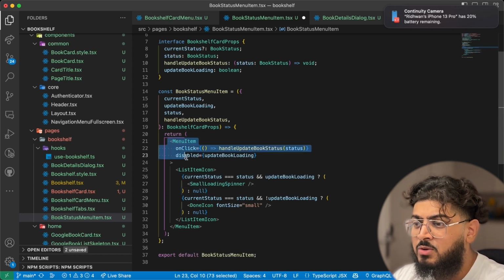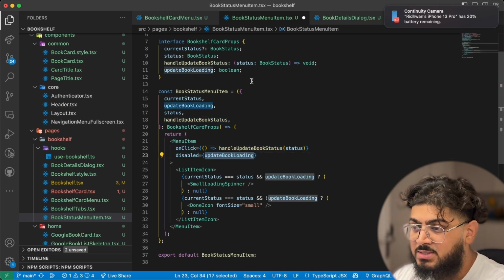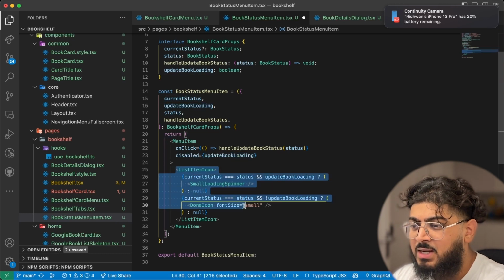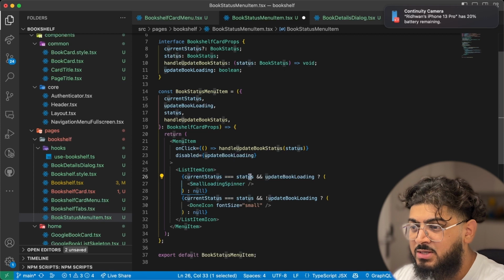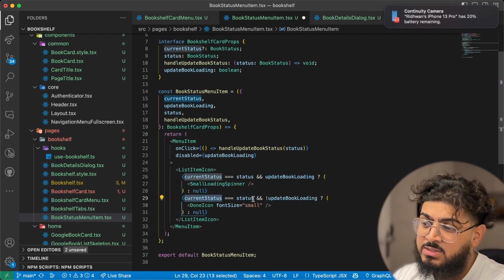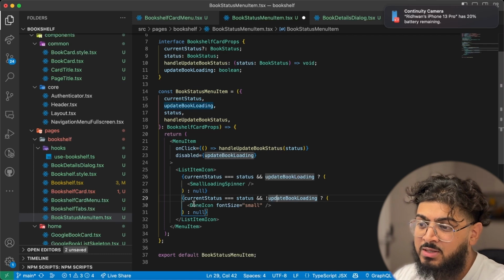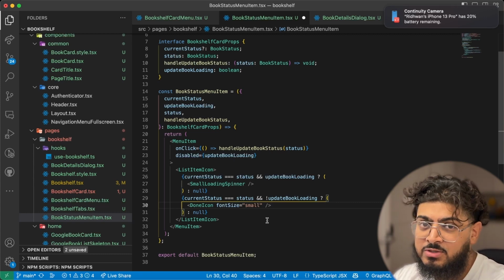So the menu item is just basically going to have an on click to do the update. It's going to be disabled whilst the update is happening, and the list item icon will be the loading spinner if the current status equals status and the update is happening. And if the current status equals status and the update is not happening, then we'll show the done icon to signify that that's currently selected as the status on that book.